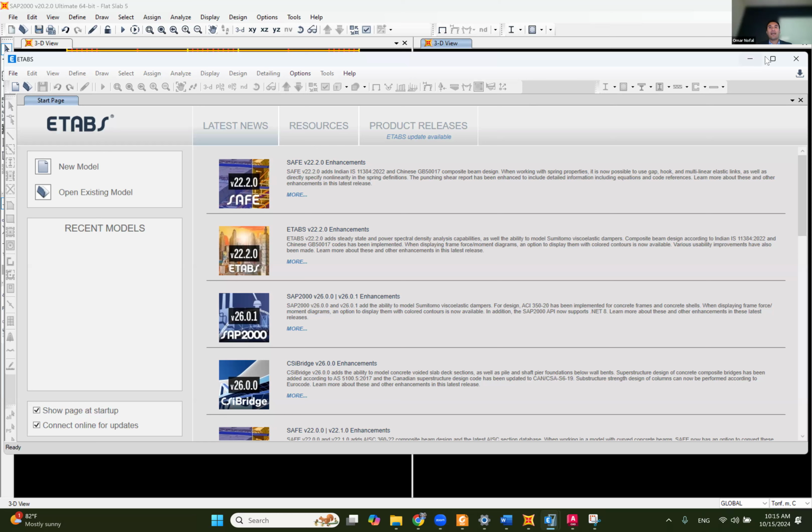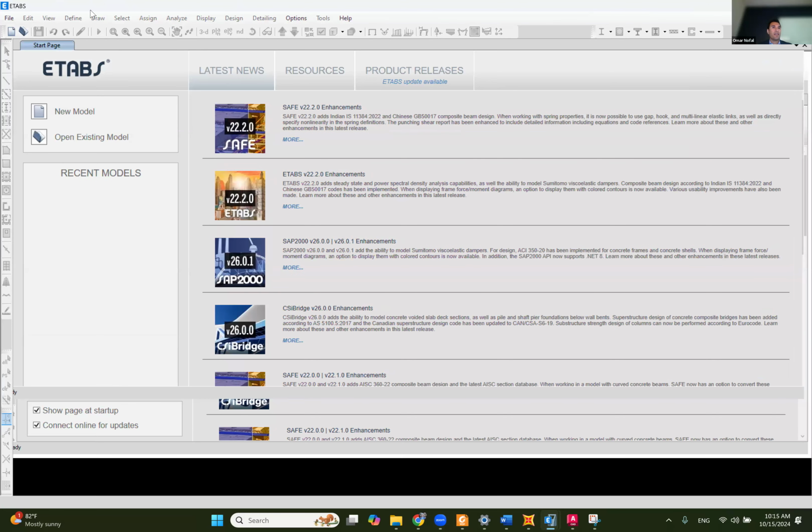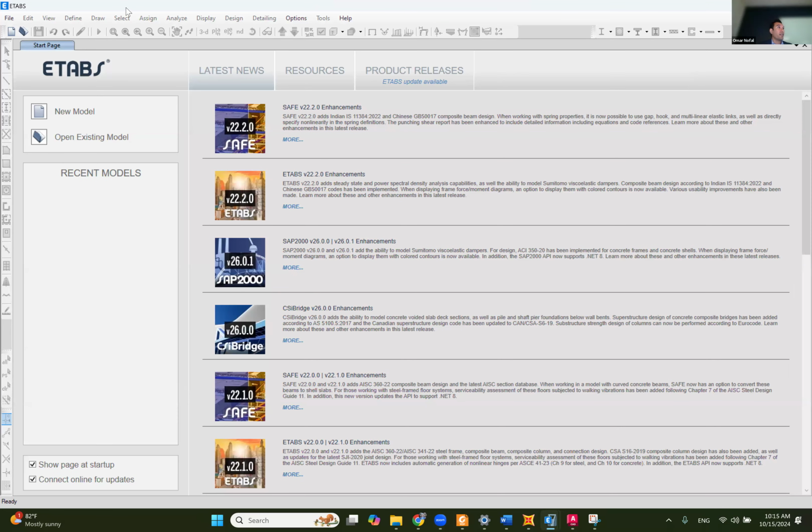All right, so when you open ETABS, it's going to be almost the same tabs over there: file, edit, view, define, everything.